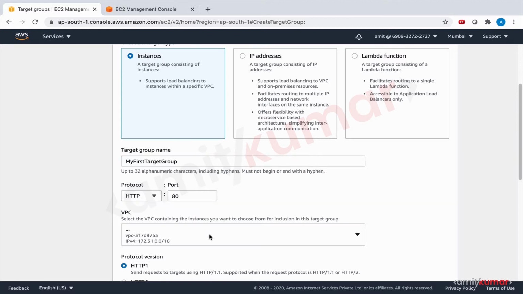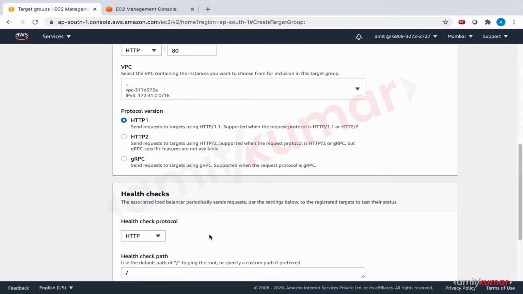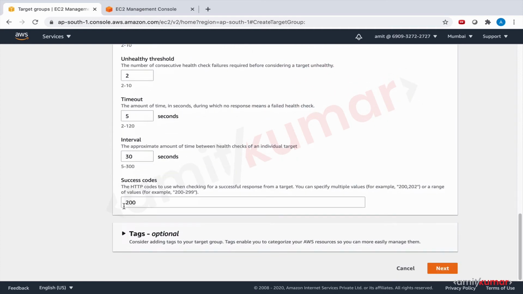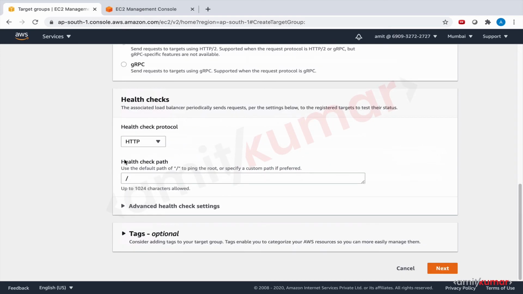VPC, there's only one VPC that we have. A good position to be in, no confusion. Health check, HTTP at the root, that's okay. We are good with this. We can get into advanced health check settings, but for the purposes of this course, I don't think we need this. Click on next.